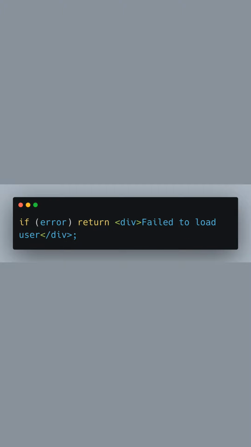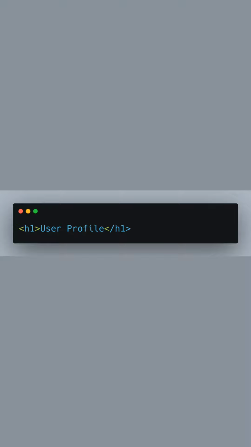We handle the error state using a conditional statement. If there is an error, we render a div displaying a message indicating that the user couldn't be loaded. Similarly, if the data has not been loaded yet, we render a loading message. This will show while the initial request is being fulfilled. Once the data has been successfully fetched and is present, we move on to render the user's profile information.